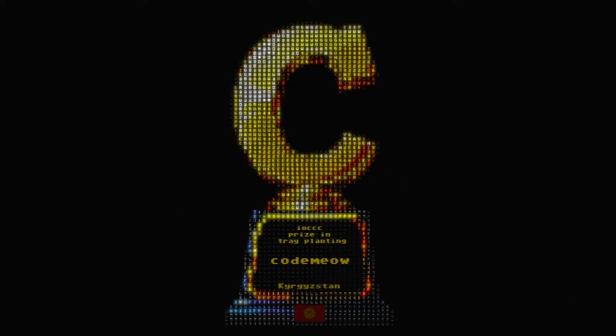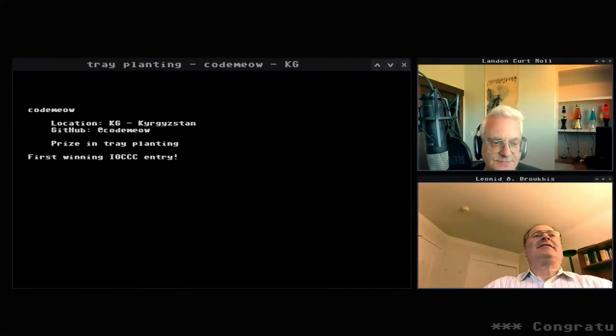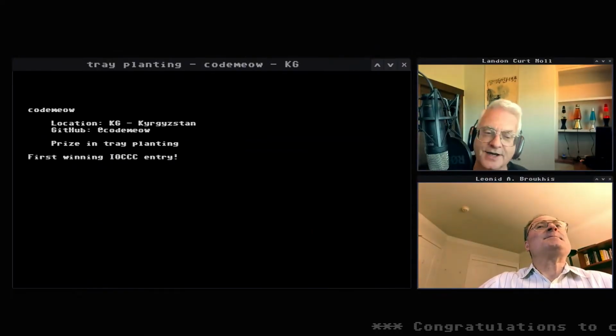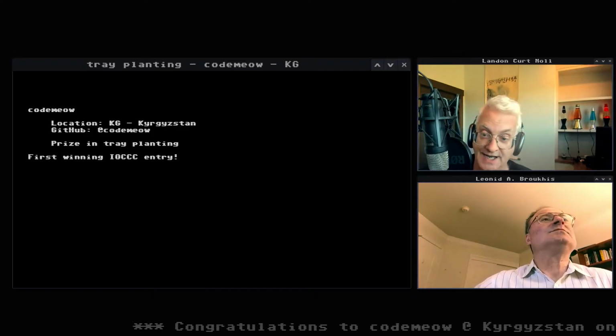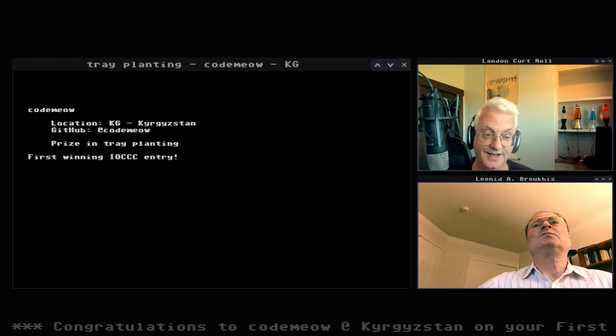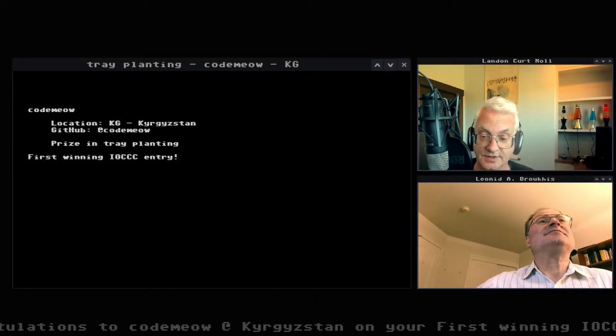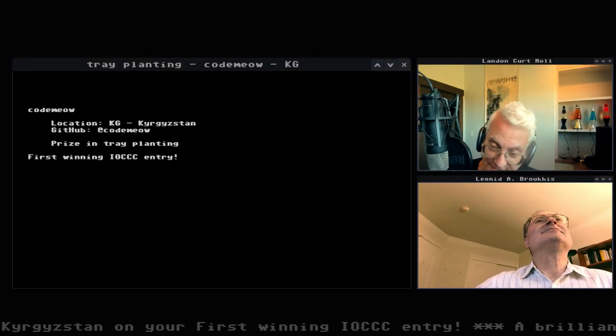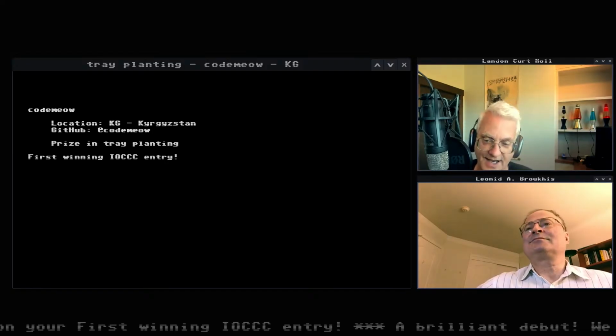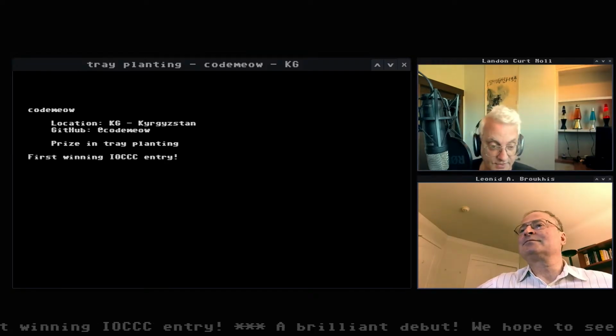And the IOCCC prize in tray planting goes to codemeow from Kyrgyzstan. Well done, codemeow. This is codemeow's first IOCCC winning entry, and it's a very impressive one. And it's also our first win, I believe, from Kyrgyzstan. So welcome to the family of locations that have winning authors.